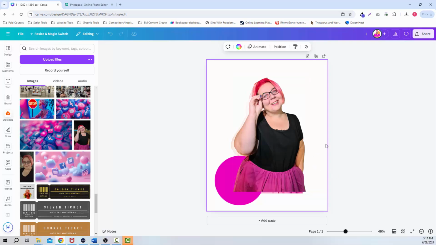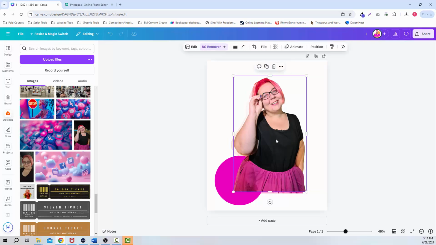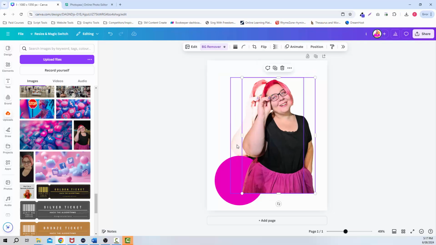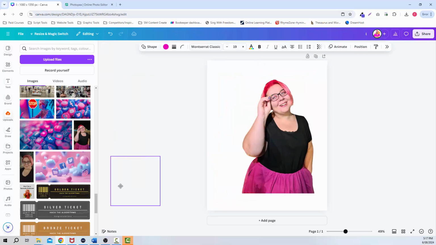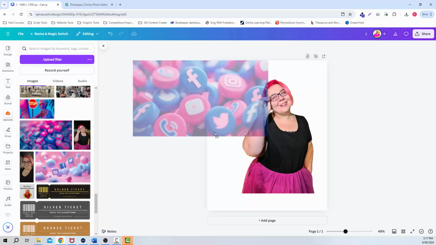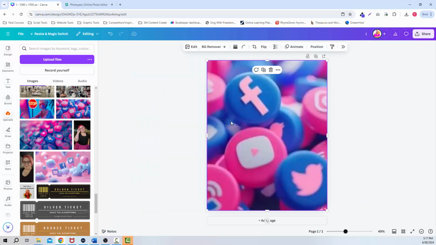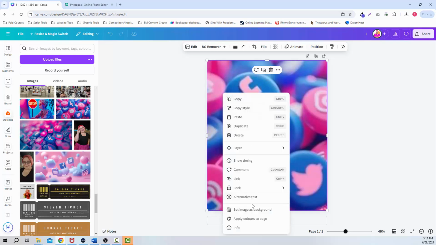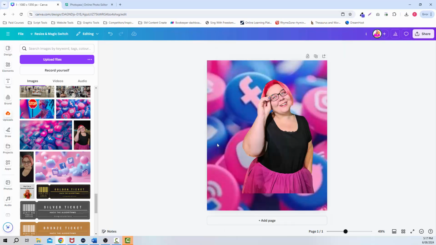So the next thing that I wanted to show you: if you have an image and you want to fade it a bit, this is where we would use this situation. Let me get rid of that. Let's just say we have an image, like I really like this Facebook image, but if I put this in the background, so if I right click, set image as a background, as you can see, it's really dominant and I don't stand out. So we can do one of two things.